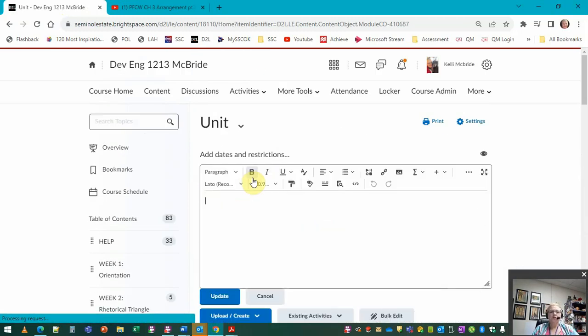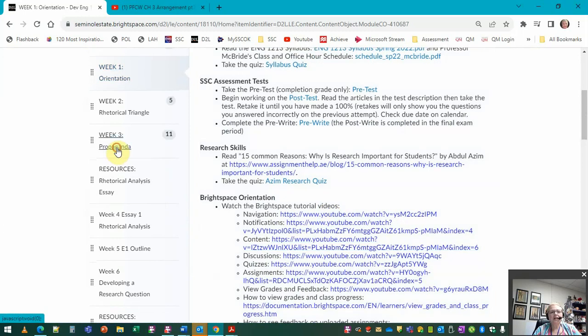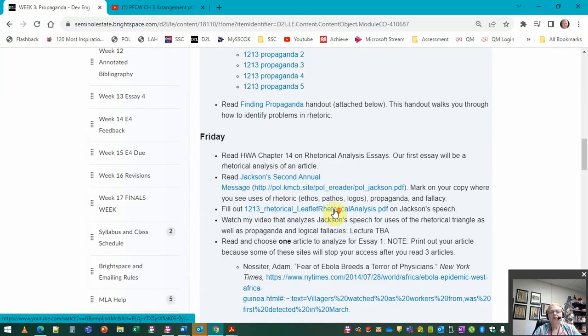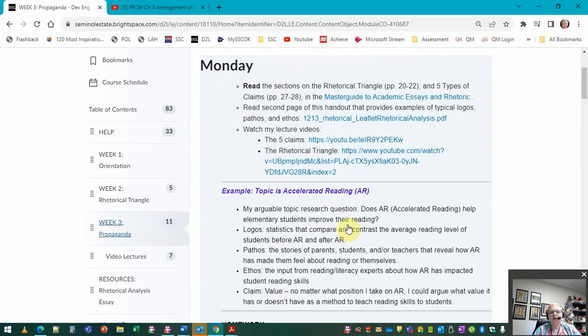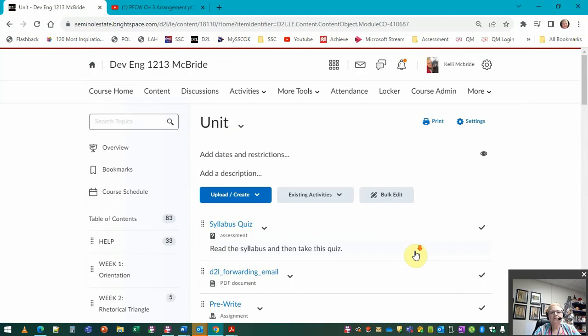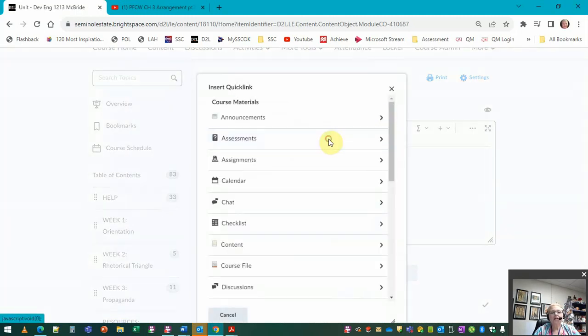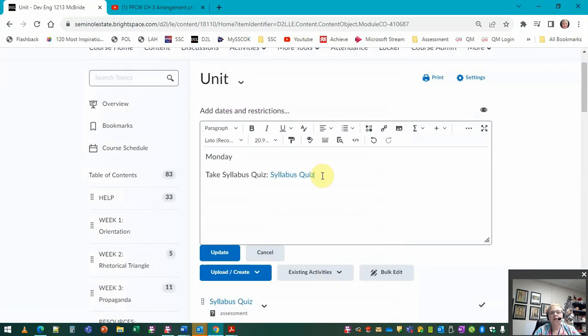The other way to do it is to provide more of a narrative or just provide a list of links. So you can see this is how I like to set up classes: Monday, Wednesday, Friday, and then there's just kind of a list of what to do with specific headers, right? So to do that, I'm going to go to the add description and I can do like Monday. And let's say Monday, I want them to take syllabus quiz. And then by clicking this little chain link, I can go and add that quiz right there.